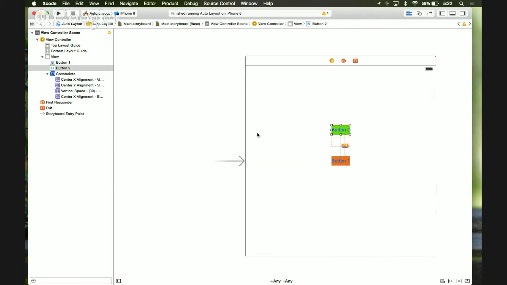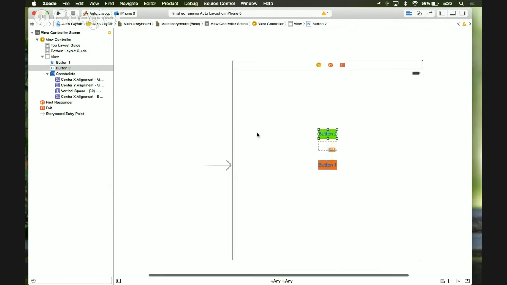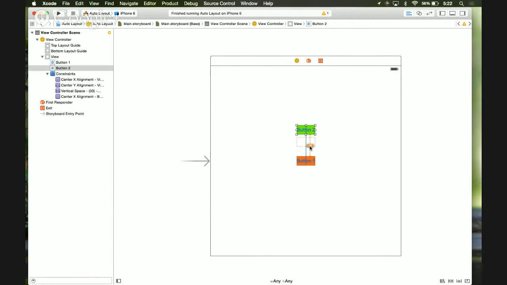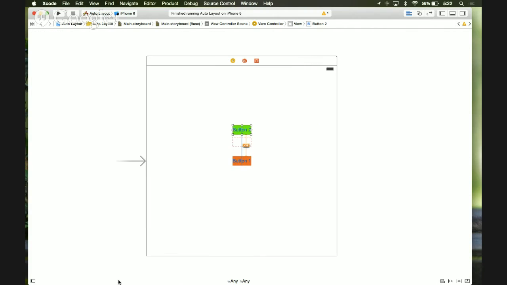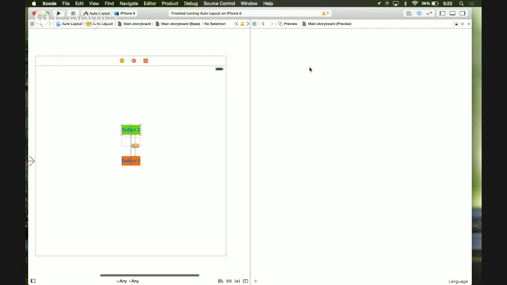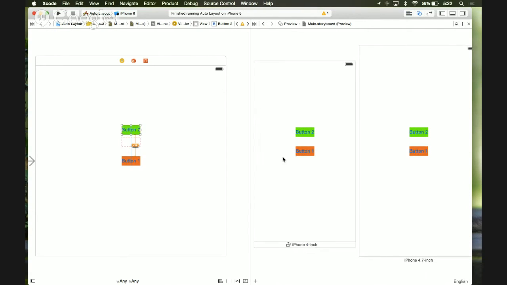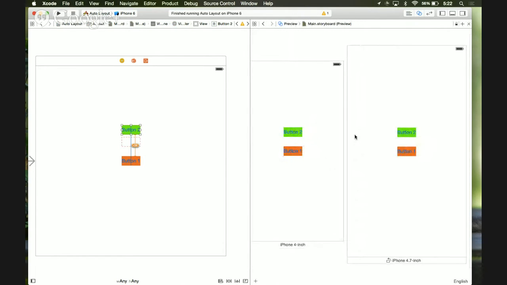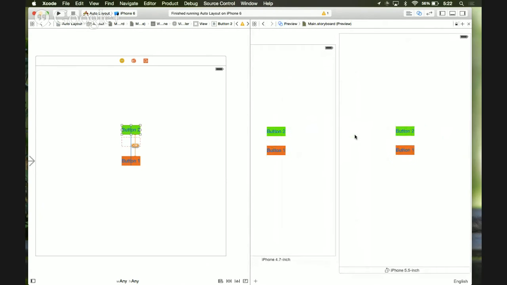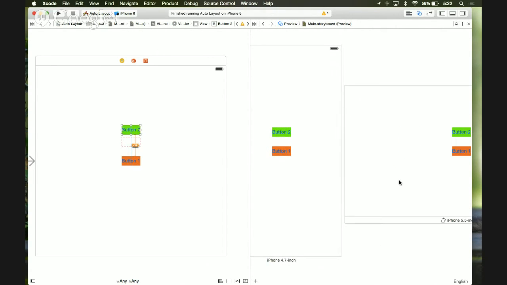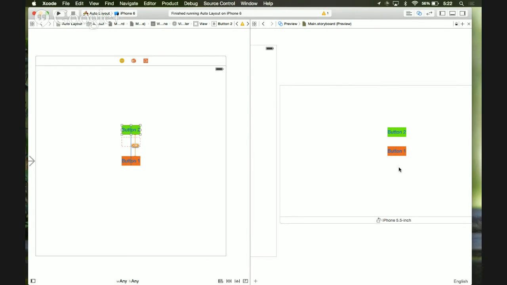Now, one thing that we haven't been talking about really as we've been going through this demo is that plenty of times we've had these orange lines pop up and these orange dotted lines pop up as well. So let's go ahead and talk about what's going on there. Let me close my document outline and open up the Assistant Editor so we can see the preview. So we can see here that all of our devices, the iPhone 4-inch right here, the iPhone 4.7, the iPhone 5.5, and we can even change the orientation of them, are displaying what we want to see.